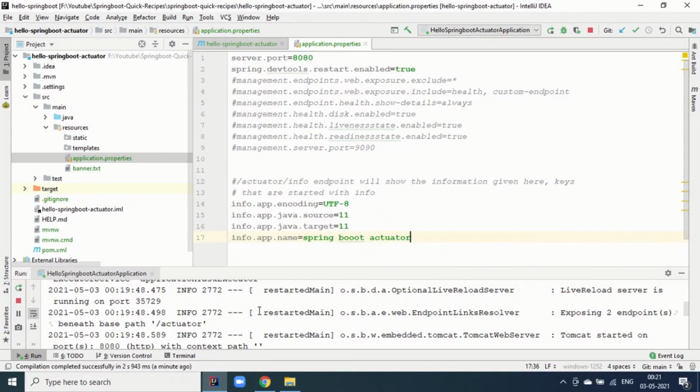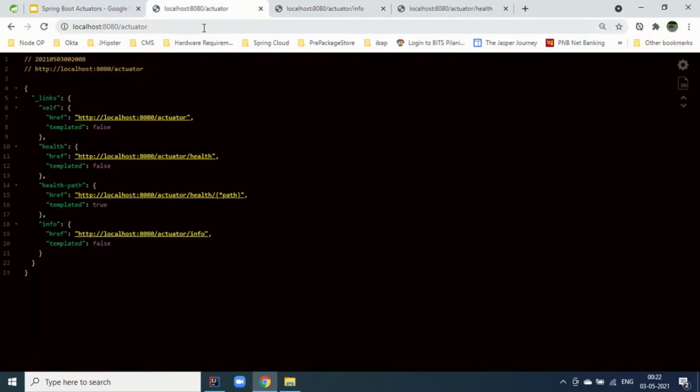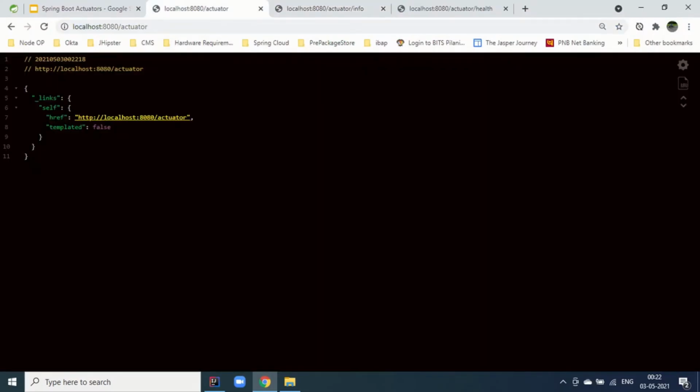Okay, so let's see some other properties as well. Suppose we want to exclude all the web endpoints. Okay, so management.endpoints.web.exposure.exclude equal to all, and just build the application. Now we go to actuator. Yes, now we can see all the web endpoints are removed. Okay, only the self link is coming.